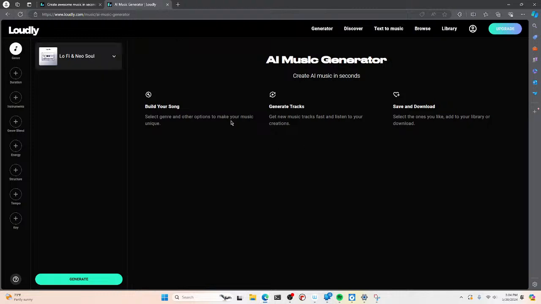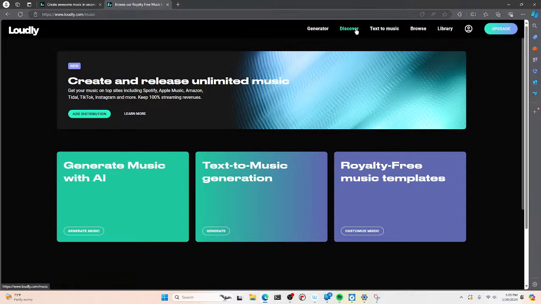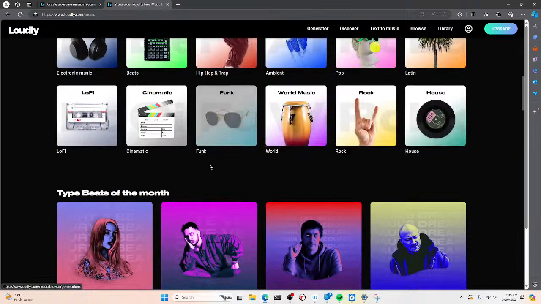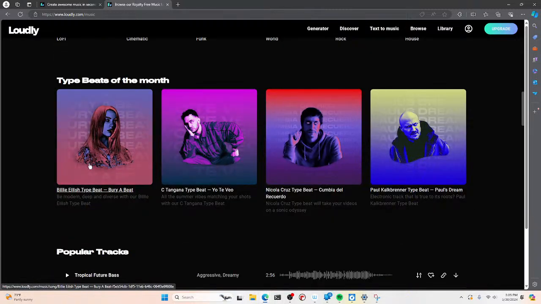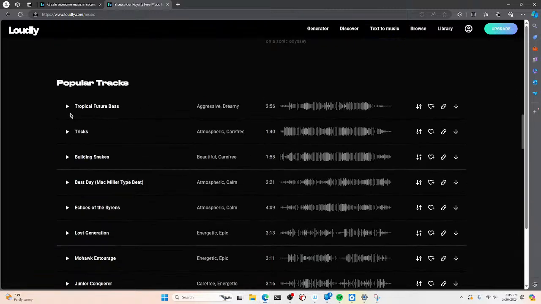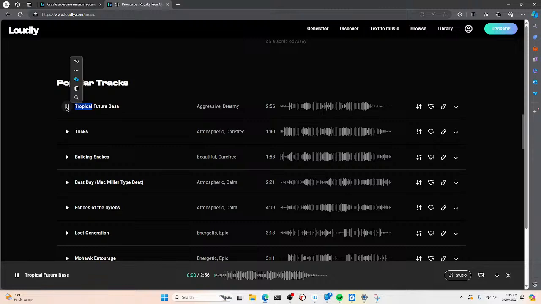All right, so this says create AI music in seconds. Build your song, select genre and other options to make your music unique. Generate tracks, get new music tracks fast, and listen to your creations. Save and download. Select the ones you like, add to your library, or download. Okay, so there's the generator, discover. They got all kinds of stuff apparently. Billie Eilish type beat. What is tropical future bass? Let's listen to that one.